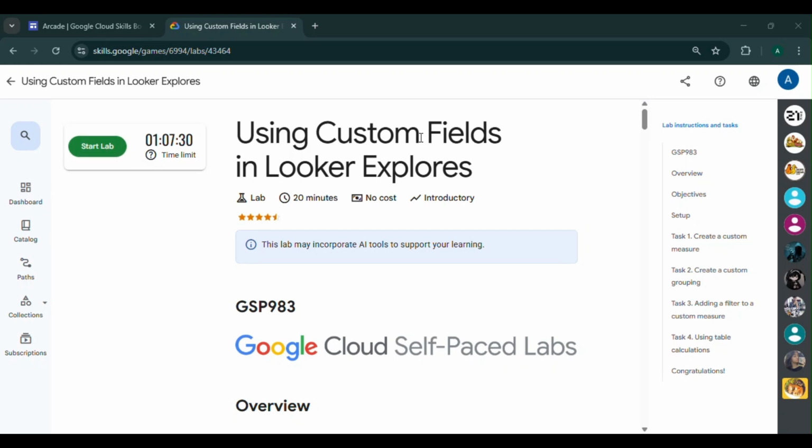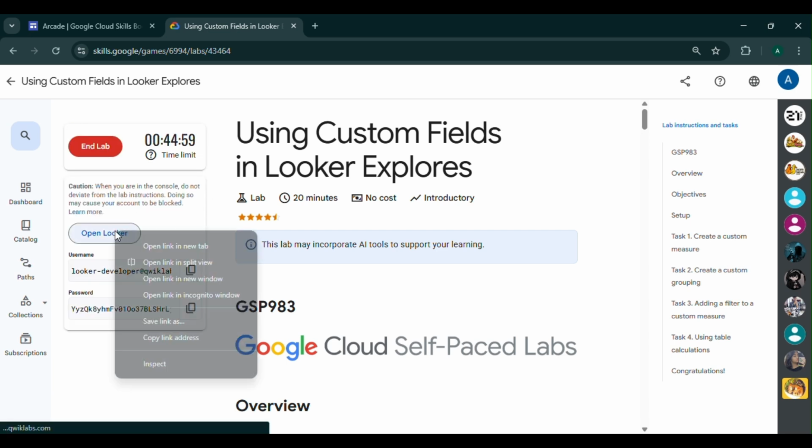So today we will be doing the Using Custom Fields in Looker Explores lab. Click Start Lab. Next, open the Looker in an incognito window.